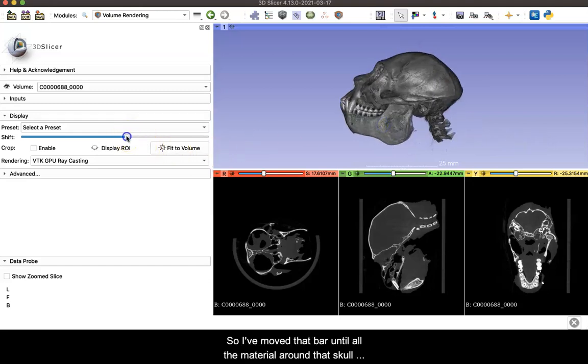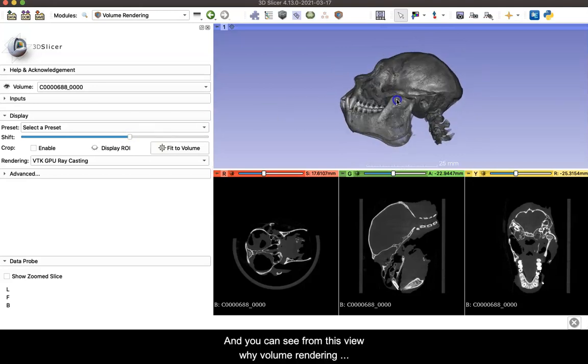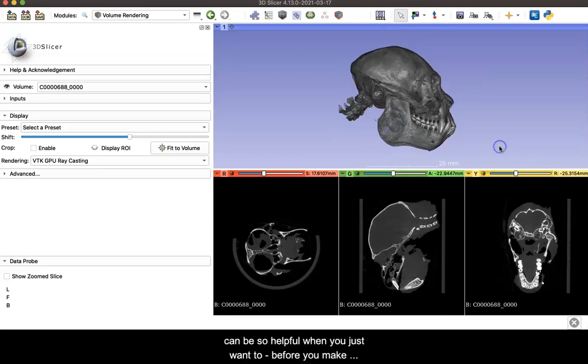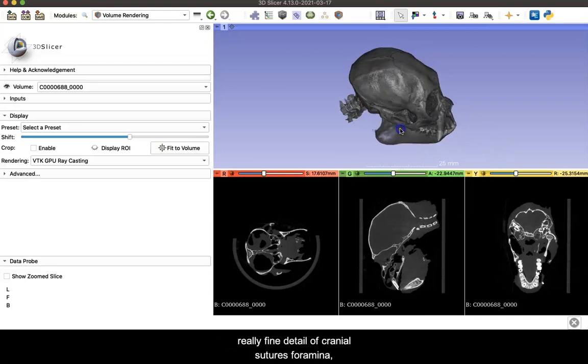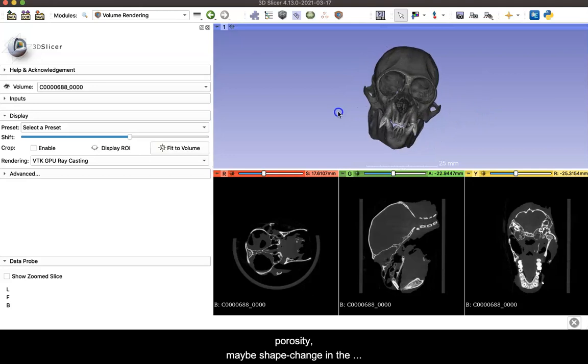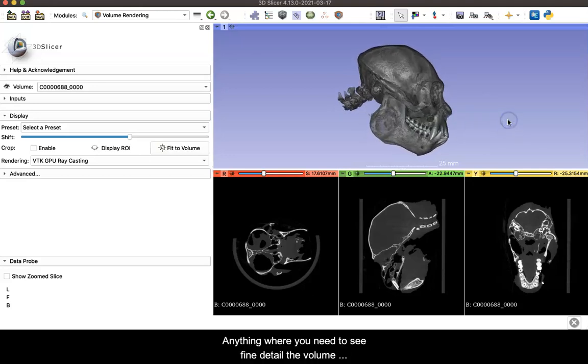So I've moved that bar until all the material around that skull is not visible and the skull is clearly visible. And you can see from this view why volume rendering can be so helpful when you just want to, before you make your 3D model, visualize what it's going to look like. Or when you're landmarking your skull and you want to see really fine detail of cranial sutures, foramina, porosity, maybe shape change in the teeth or the orbit. Anything where you need to see fine detail, the volume rendering module is going to be very helpful.